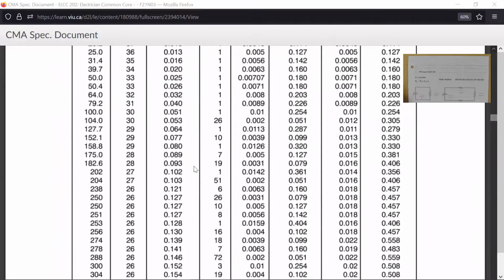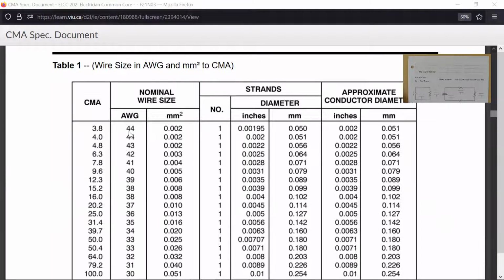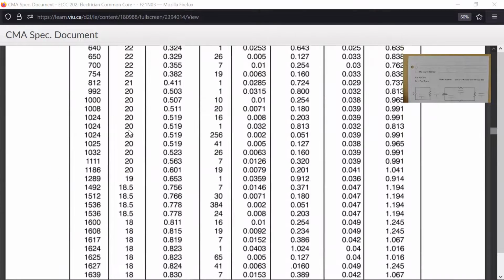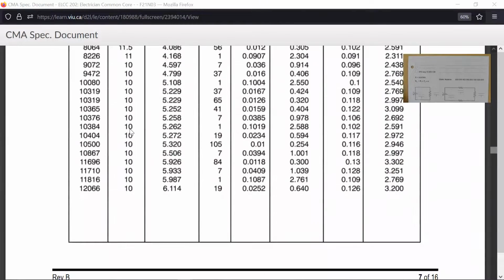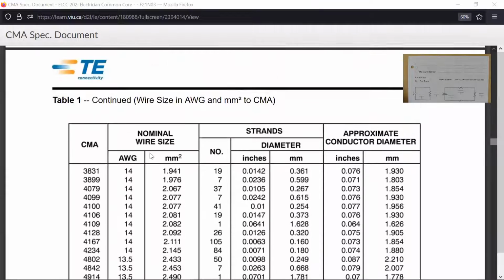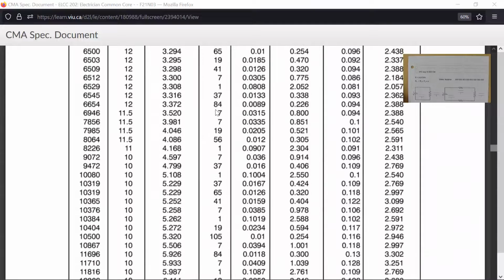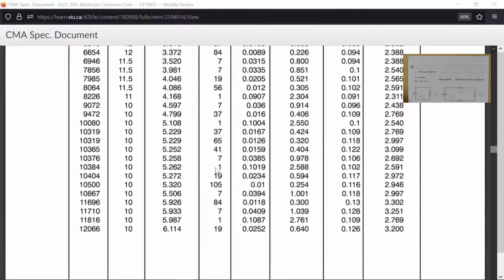Here's a nominal wire size, here's the AWG. So these are really small. I'm going to scroll down until I see number 10. So here's number 10. The other thing to look at here is the number of strands. So basically we go down to 10, we have a single strand conductor, and then we have 7 strands after that.